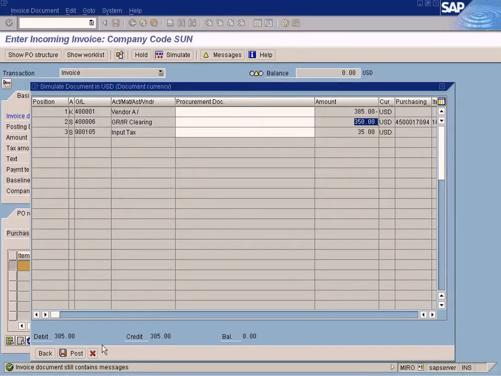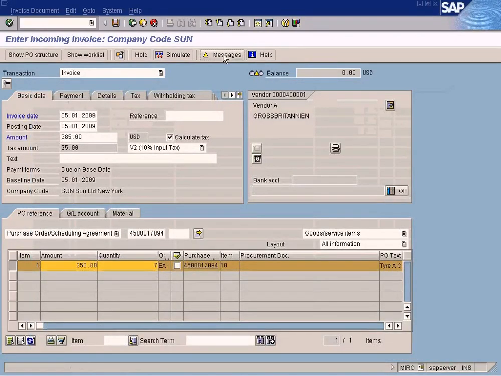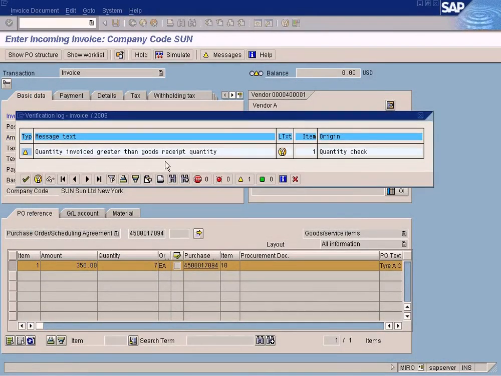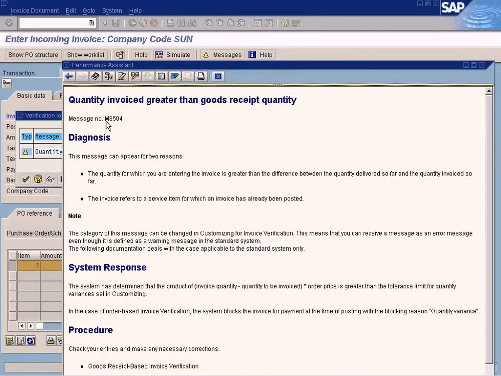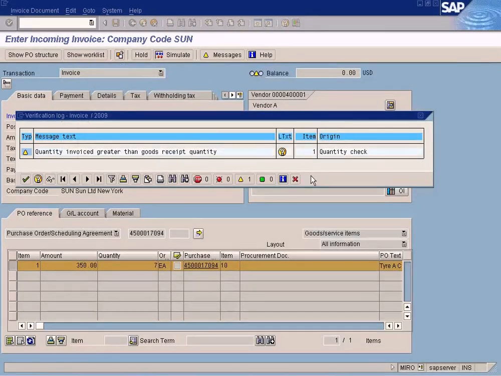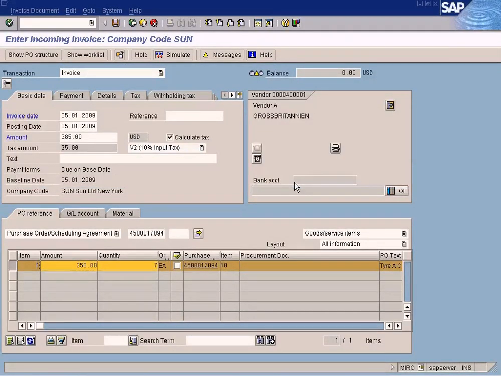Can you see the warning message here? The warning message has been generated: Quantity invoiced greater than goods received quantity. So it says that the quantity being invoiced is greater than goods received. So further goods receipt is expected. You can still post it. But the problem is when they deliver the balance 1 quantity and you do the MIGO, there's no way you can match the balance 1 quantity to this invoice.